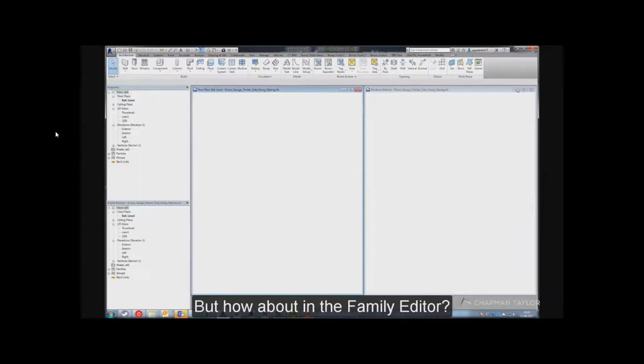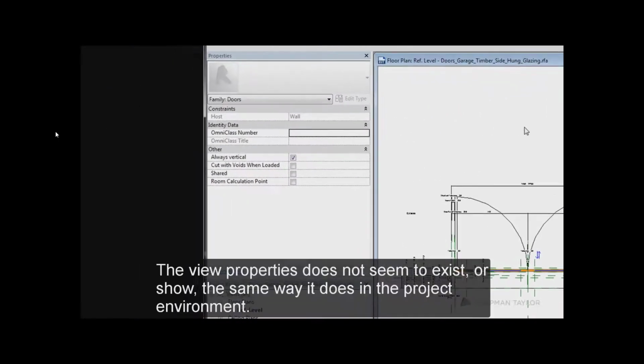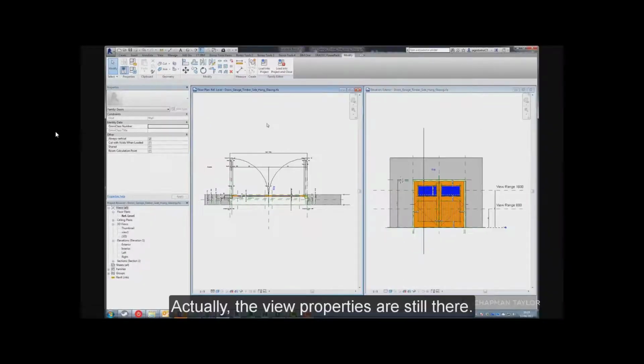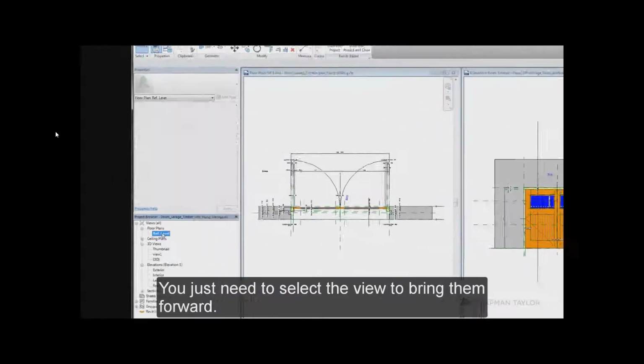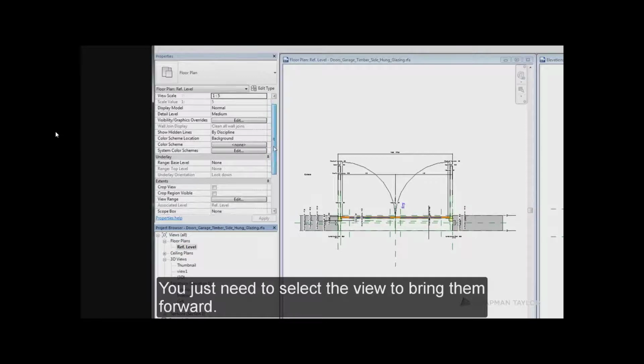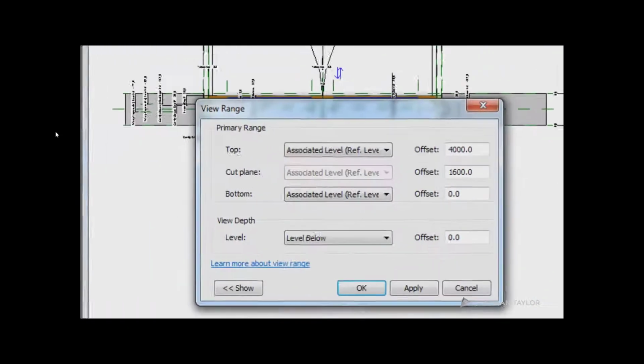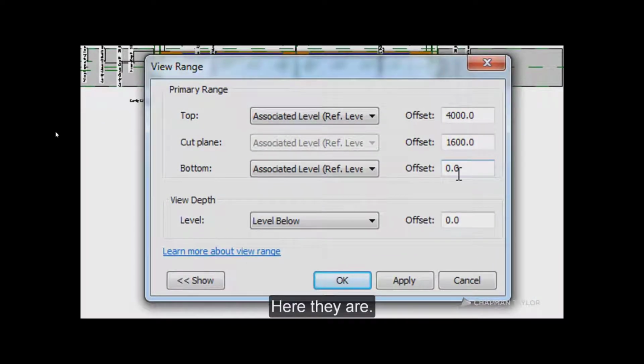Now for some reason, in the family editor, if you have nothing selected, the view properties are not there. So where did it go? They're hidden. If you select on the project browser the floor plan view, the view properties are unlocked and there they are.